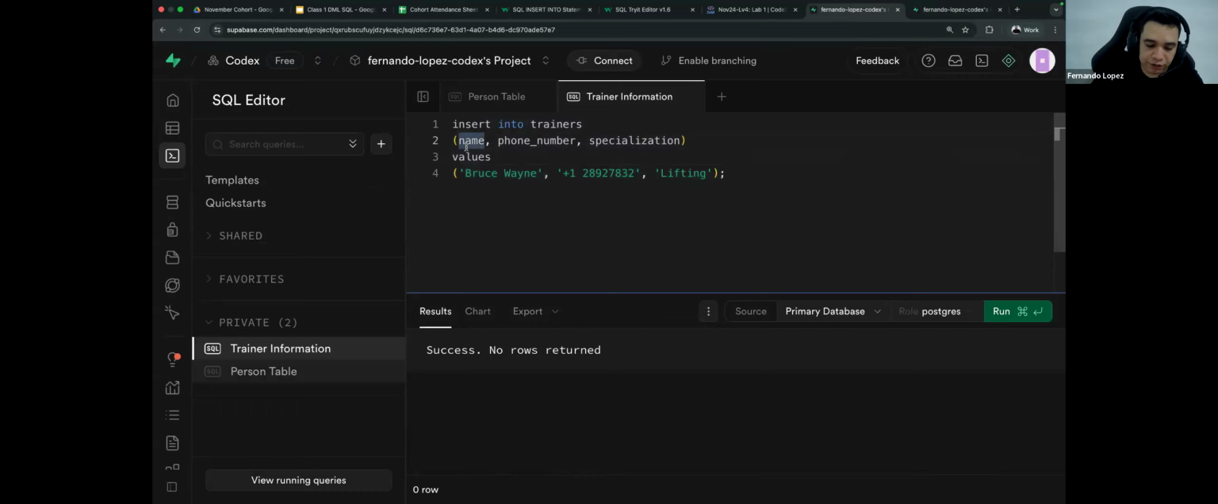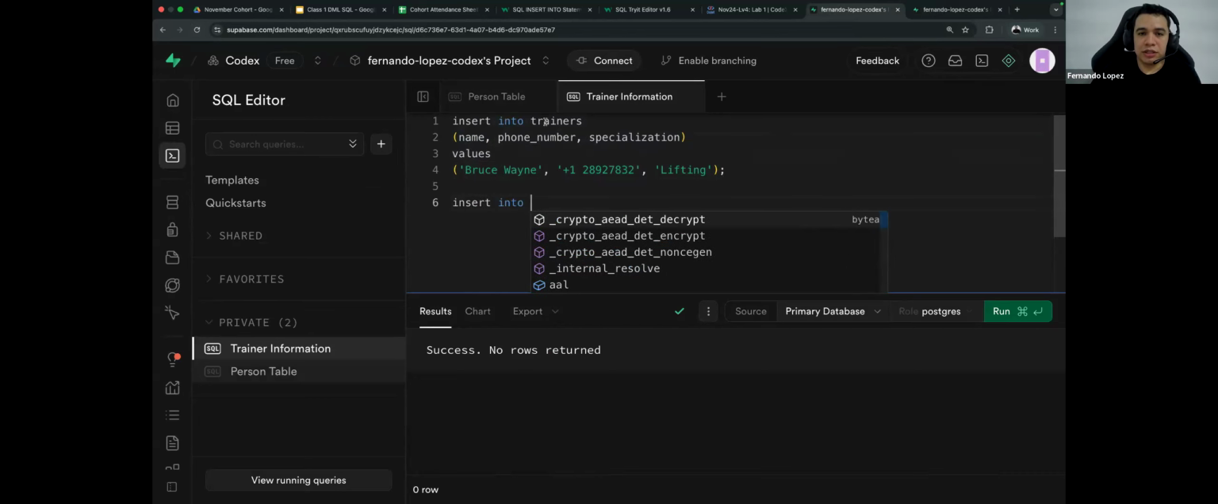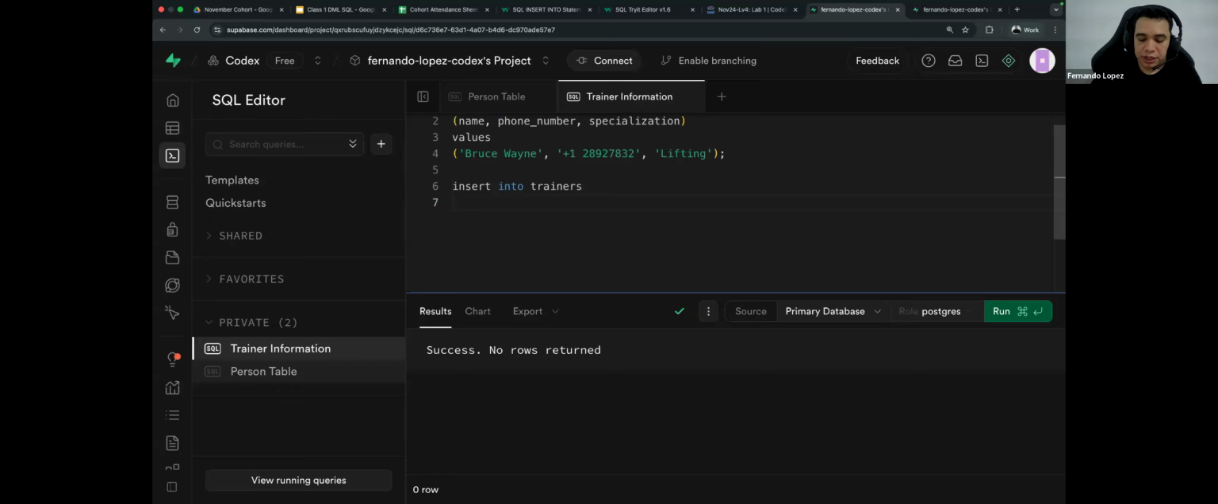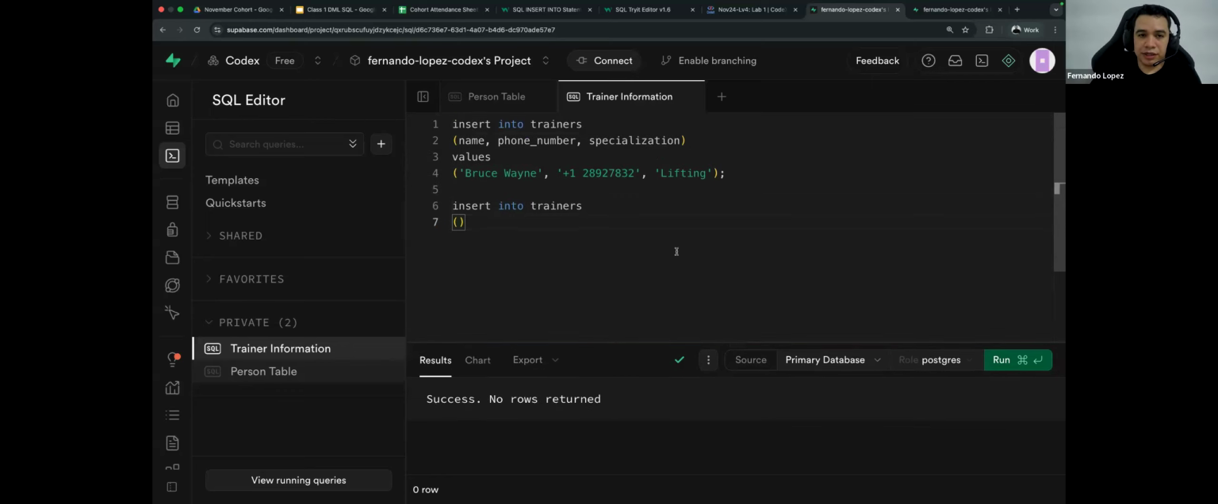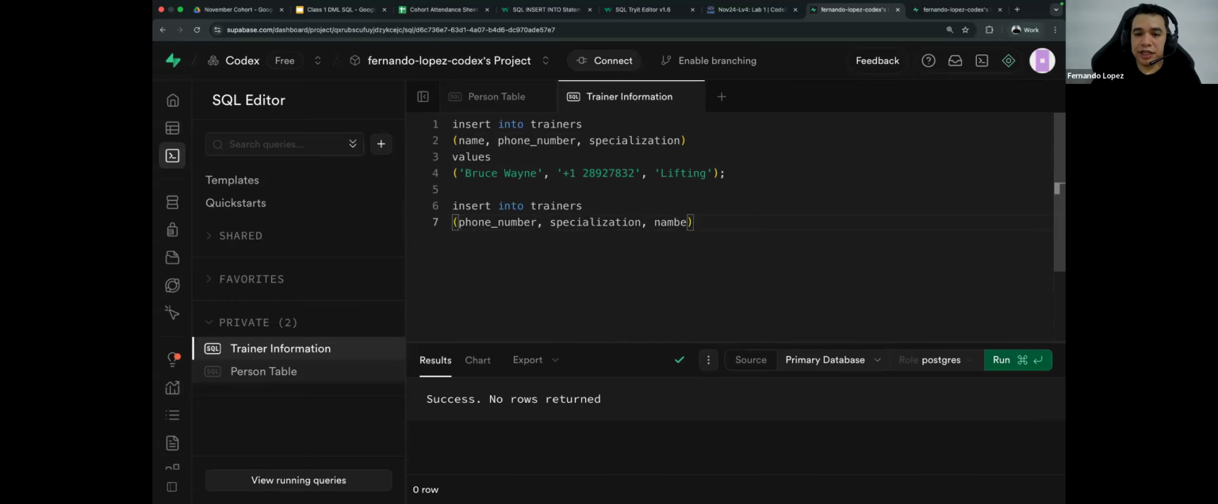You can change the order of the columns. It's not a problem, but the values, you might need to change the values that you're going to put here. For example, imagine that you want to put another insertion. And the columns are going to be here this way. For example, phone number, specialization, and name. As you see, it's in a different order than this one, right? Now the values need to have the same order.